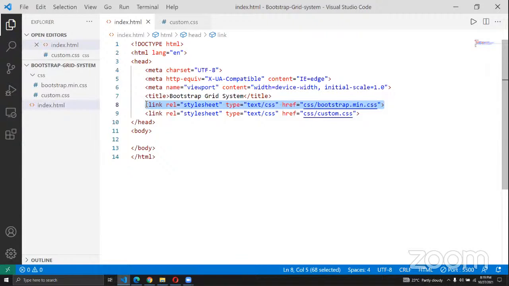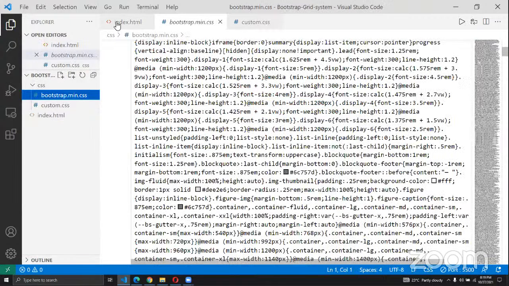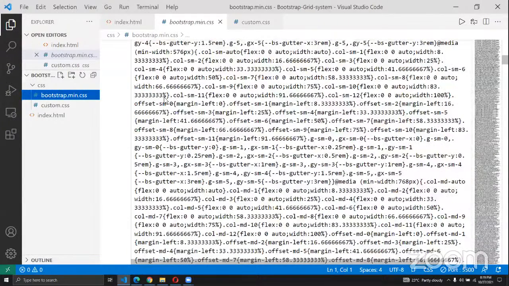So this one gives you access to very many classes. These classes are already written for you, you just need to call them. Only that. That's all you need. So we're going to look at the grid system. What is a grid system? It's the way the content is laid out on a website.